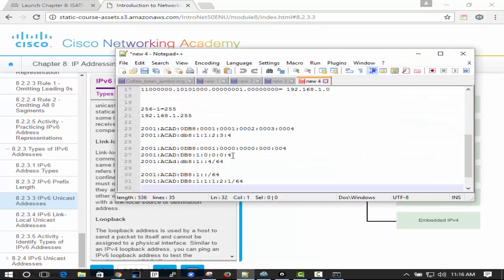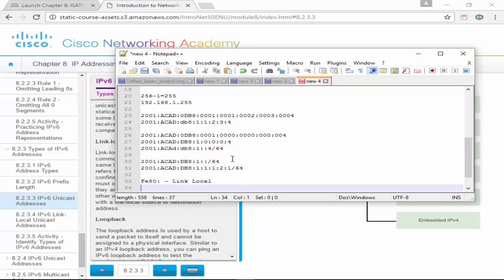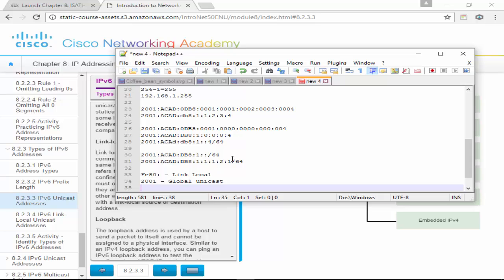So we often see FE80, and that's similar to, I think it's FE80/7. But anyway, any address that starts with FE80 means link local. An address that starts with 2001, and it could start with other things, but typically that's a global unicast, meaning it's like a public address. It could be routed on the internet.